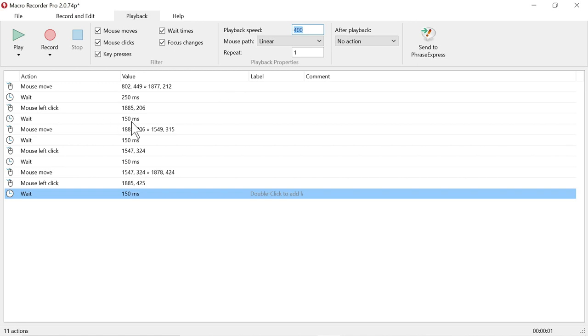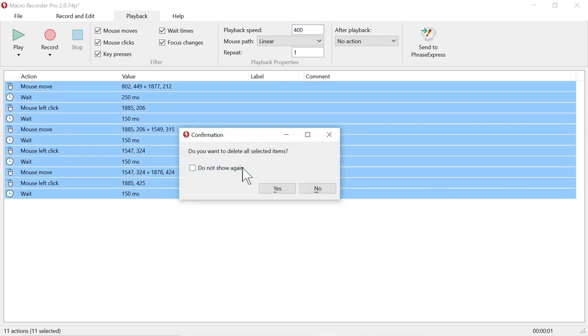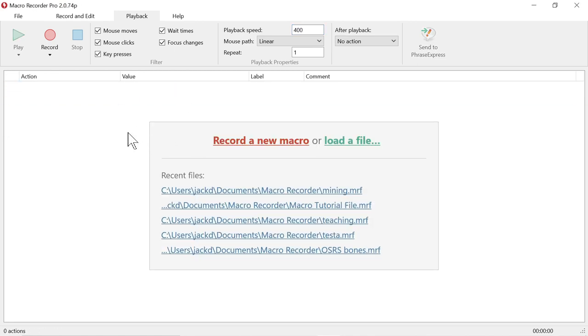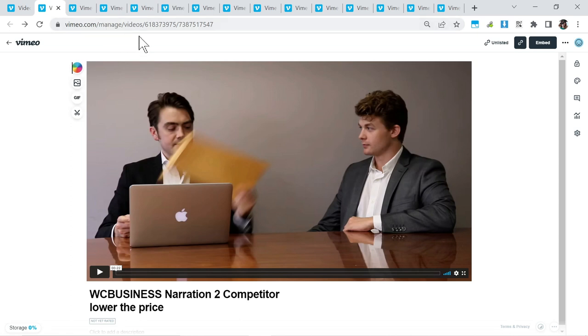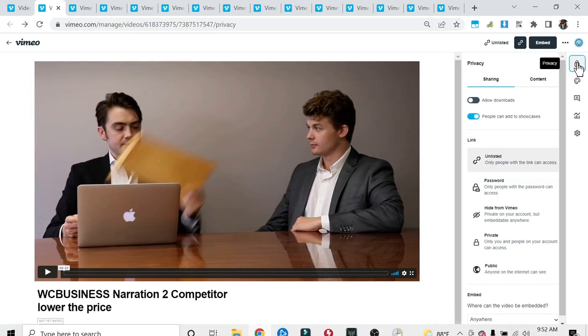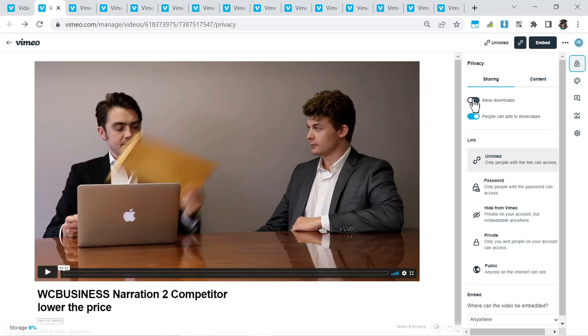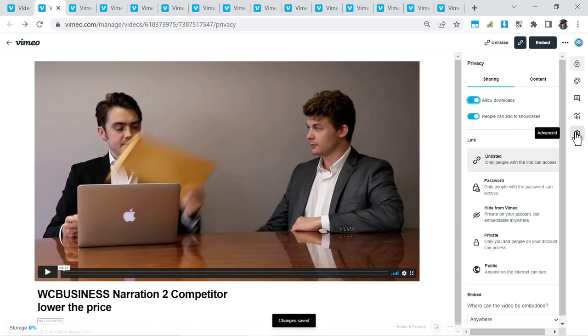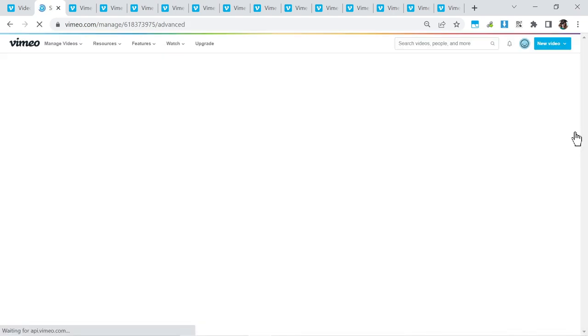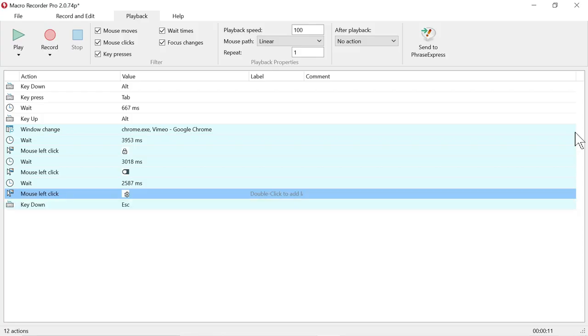Go into Macro Recorder, get rid of our macro here, and then we're going to go to this little arrow and click Smart Record. Now we went to our window. We're going to do the same thing. Click on Privacy, and then click on Allow Downloads, and then click on this cogwheel. Boom. Now we click Escape. And let's look at our macro.